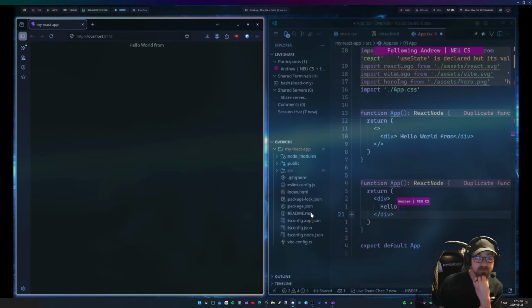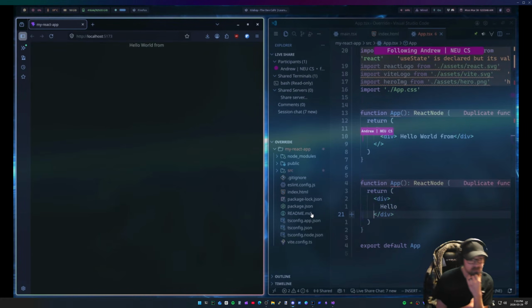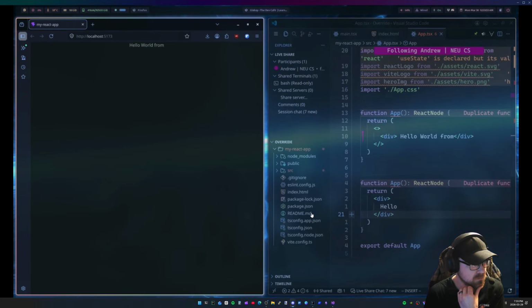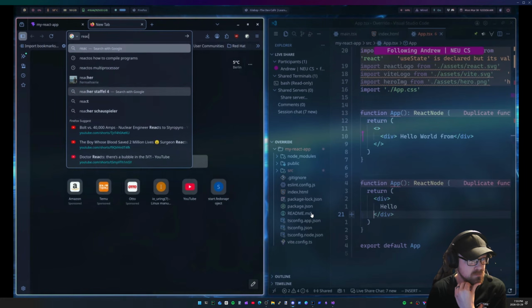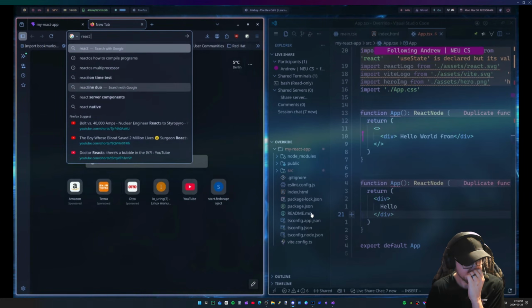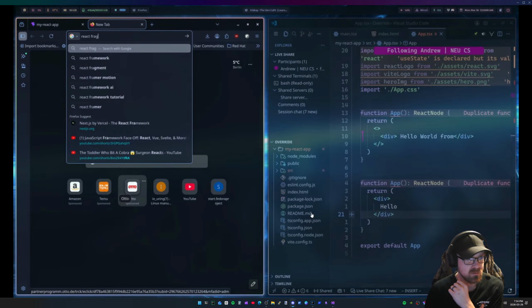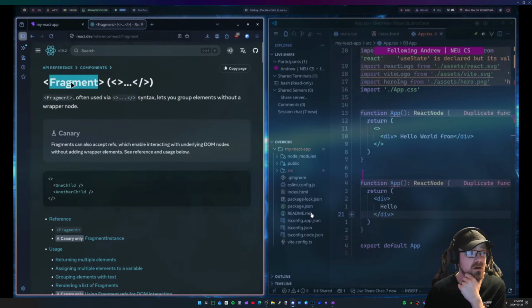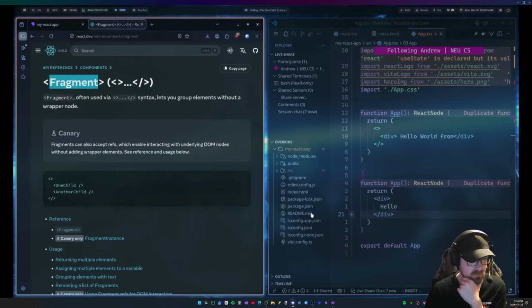Right. Our friend in chat is pointing out that the triangle brackets with the enclosed slash is called a fragment, and it lets us render more than one element, and it can actually be a div instead. So maybe we should look at the React fragment. It says a React fragment is often used via this triangle and enclosed triangle syntax, so you group elements without a wrapper node.